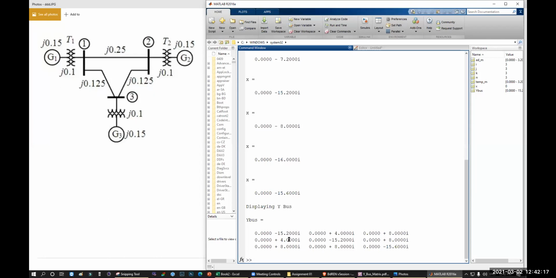Okay. What is the Y bus? So minus 15.2 I plus J4.